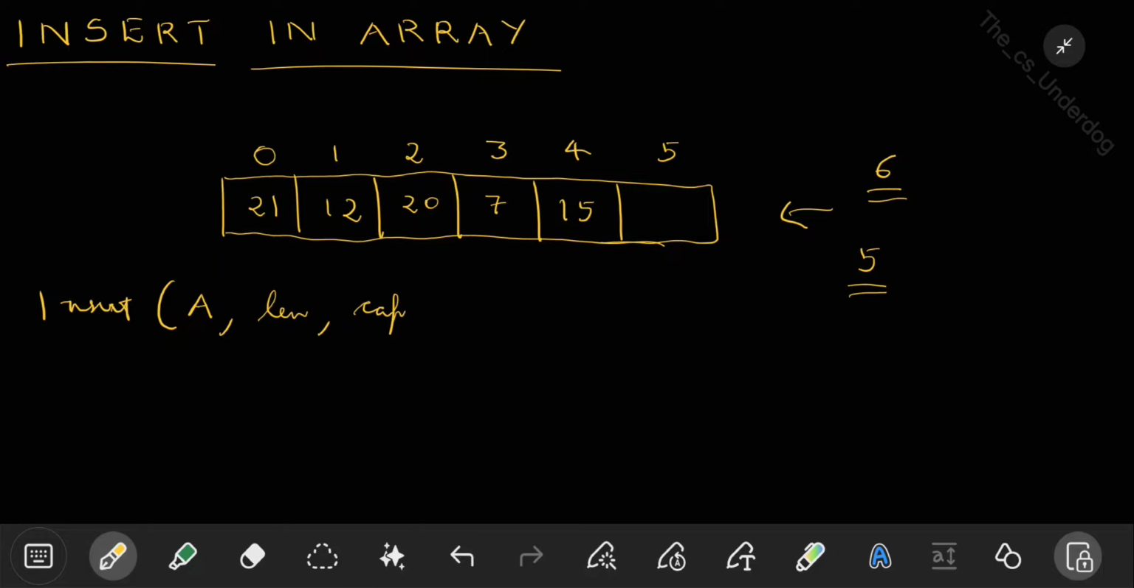Okay. Length, capacity. Then you want an element. This is the element to be inserted. Whatever you want to newly insert, that is what I am calling as element. One more thing is, I should know what position should I insert. Position. These are the required arguments for your function. Let us see what are the steps to be followed.